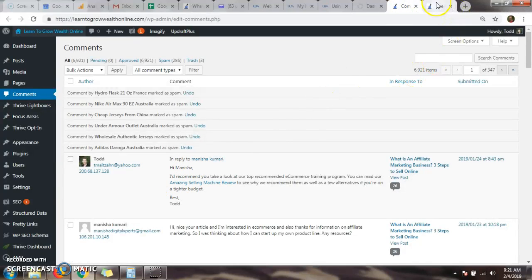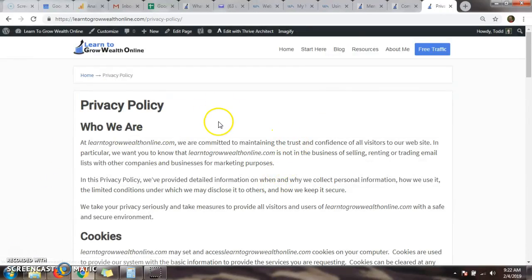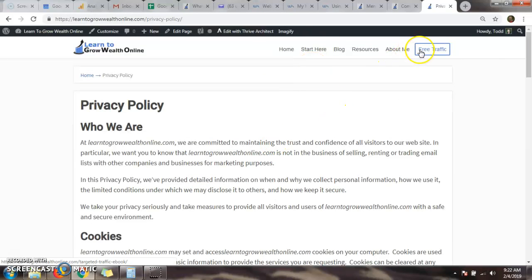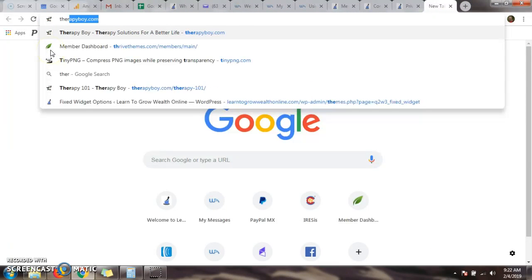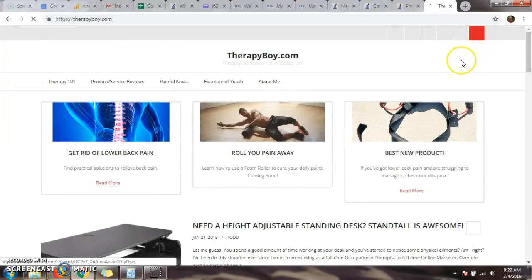I'm a little slow. I'm here in Mexico, and the internet's a little bit slow on me right now. But this is my privacy policy page. Here's my affiliate disclosure earnings disclaimer. You can use those. You can copy them and put in your own website. But that's just a page of my website, and that's what comes up there. Some people stick it under About Me. On my other website, Therapy Boy, I've got it under my About Me page. So there I just added it to the menu.